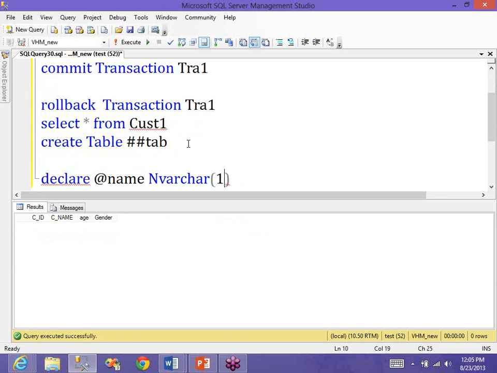Okay, this is a local variable, which means it will work within the session. If you are declaring it with the same name as, this is called a global variable. This is called what? Global variable.